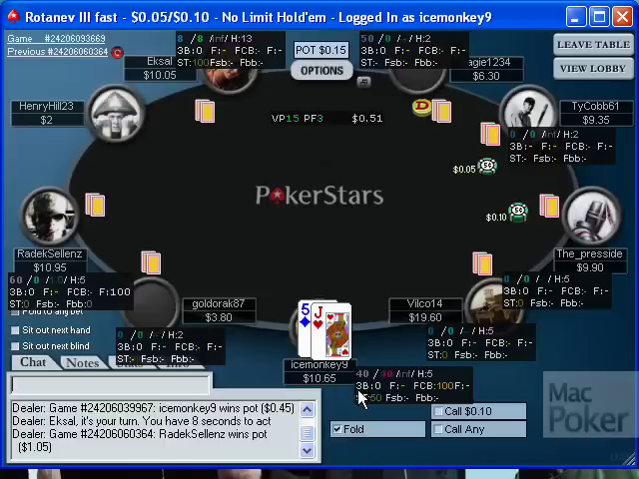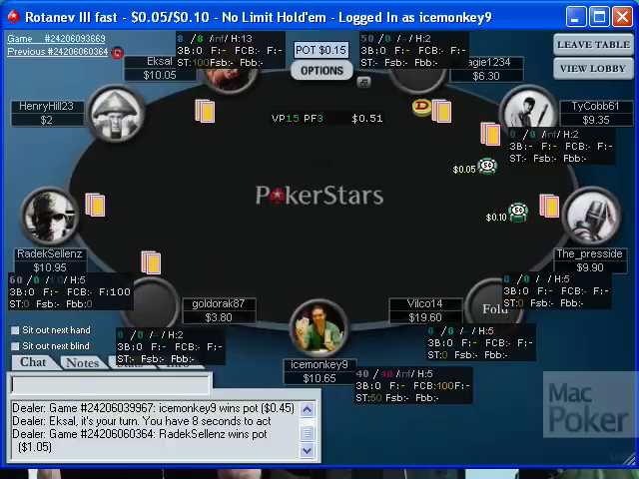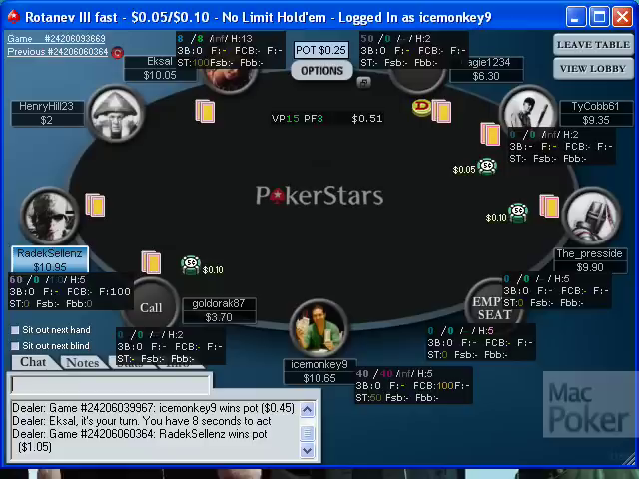The next line down here, 3B there is 3-bet, and if you're not familiar, you can look that up, but basically that's when you re-raise someone.